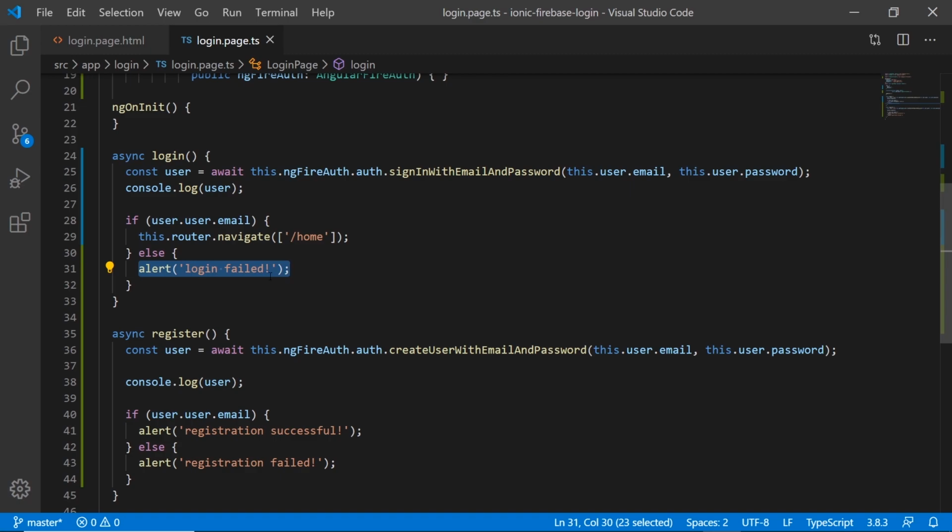Just a little bit about this alert. This is the vanilla JavaScript alert, not the Ionic native alert. We're going to cover the native Ionic alert in a future video. So make sure that you are subscribed so that you can catch that video when it's launched.